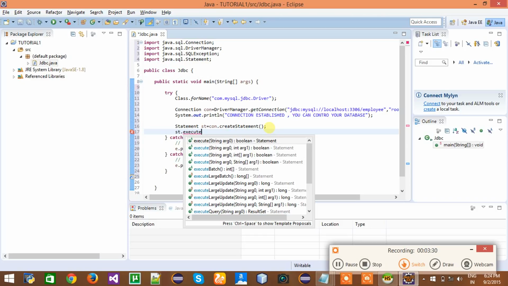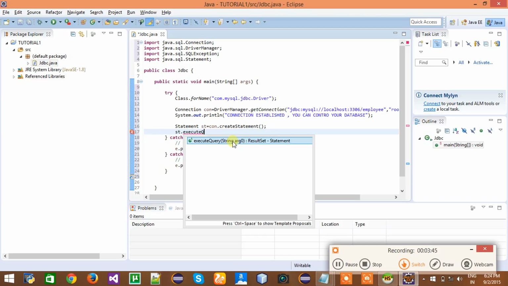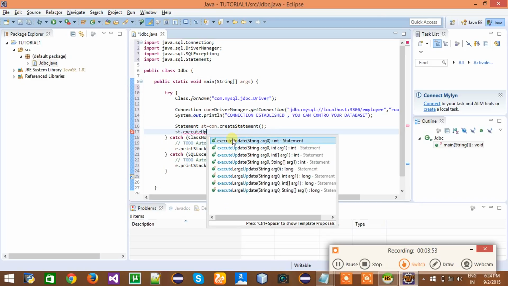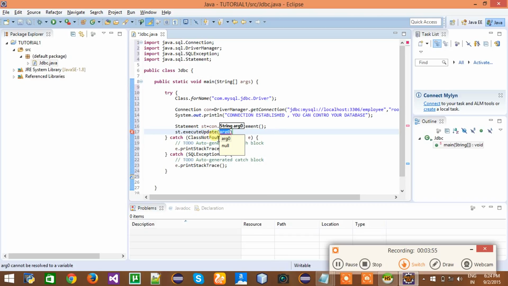Always consider, if you are using queries such as creating a database or just selecting or displaying the values of your table, always go for the executeQuery method. But if you are inserting some values into your table, go for executeUpdate. This is executeUpdate. Okay, here the argument is in double quotes.